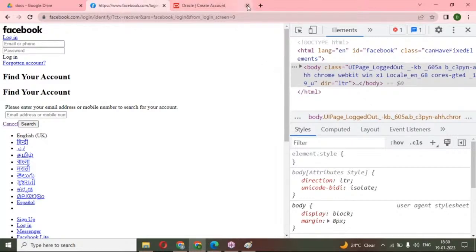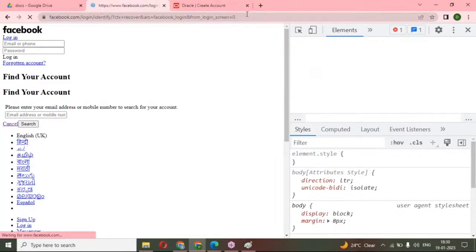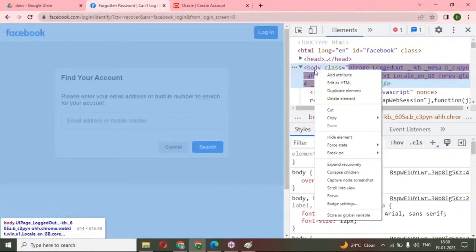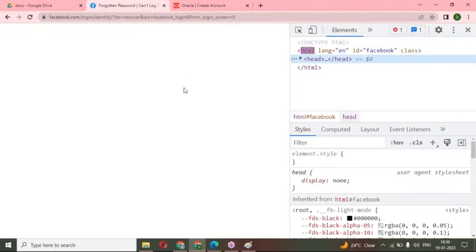If I don't use the body part, I'll refresh it, and all will come back. If I don't use the body part, what happened? See, alignment is there, but there is no content in the application. So HTML is giving the content of the application, and CSS is giving the alignment of the application. Alignment we write inside the head tag.